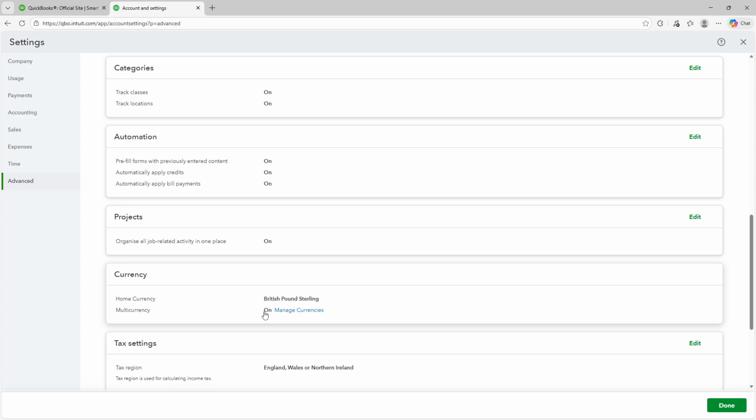Before continuing, QuickBooks will display a warning message explaining that once you enable multi-currency, it cannot be turned off. This is because the system begins tracking accounts, customers, suppliers, and transactions in multiple currencies, and reversing that process would cause inconsistencies in your financial history. Take a moment to read the warning carefully so you understand the change you're making.